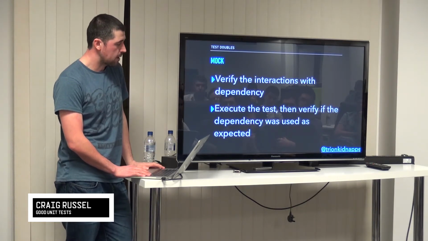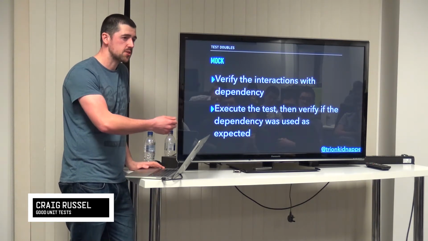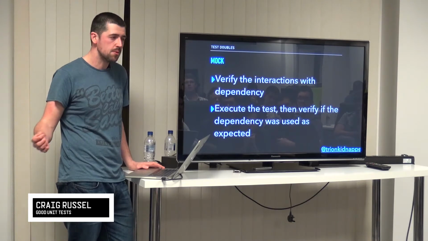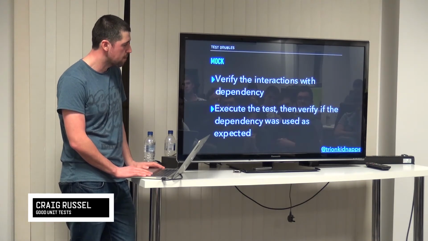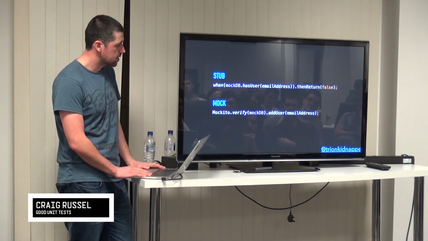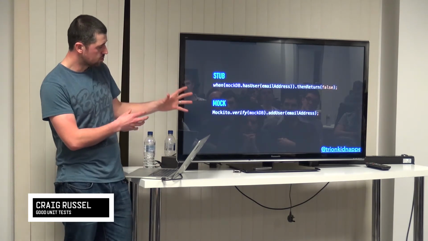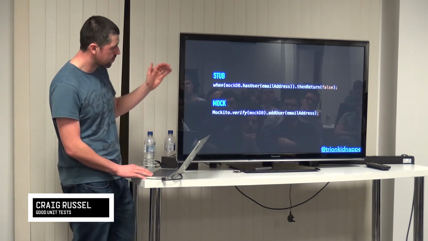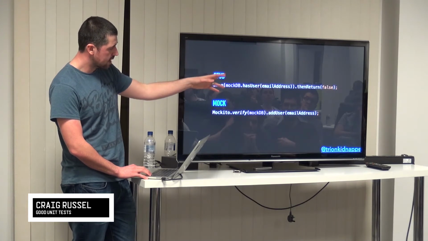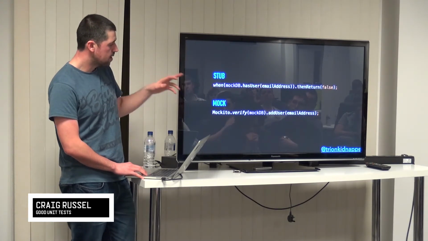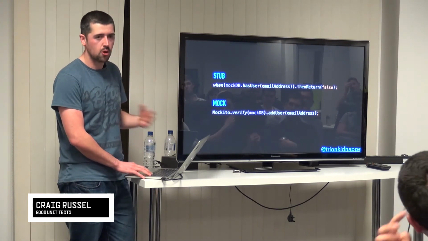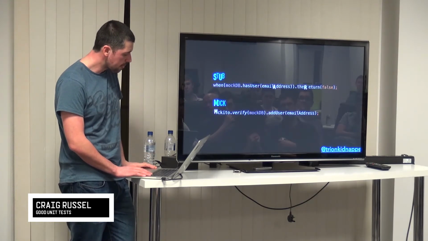So as well as saying, I want to make sure this interaction happened, you could say, I want to make sure this interaction didn't happen. And that could be useful in other scenarios as well. And that's a summary of the syntax you would use to do this in Mockito. So there's our stub for configuring, tell me hasUser is false when I ask you, and make sure that the addUser method was called when I come to check it.